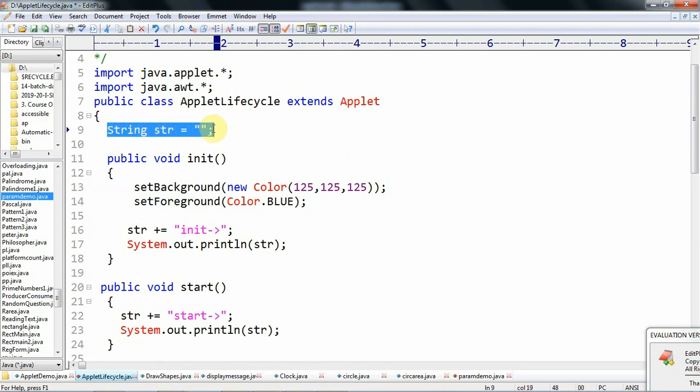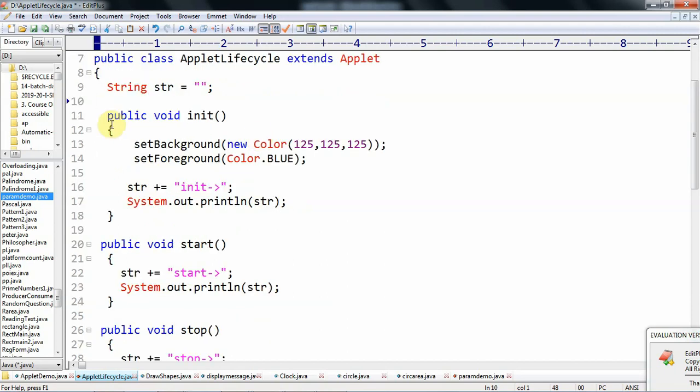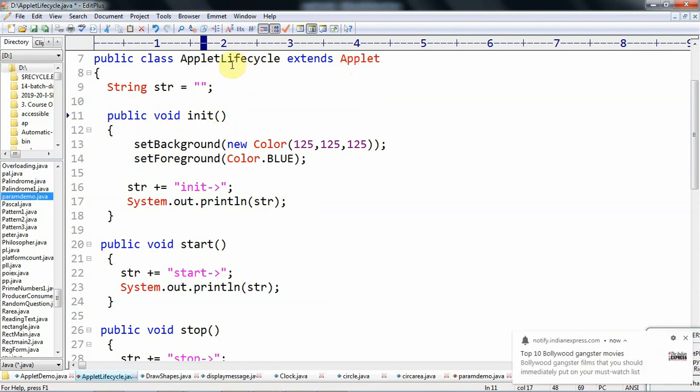Within that I initialize a string type variable str with an empty string. Then I override the init method. This is a method of the Applet class. The user defined applet, that is AppletLifeCycle, overrides the init method like this by setting the applet background color. For that we use setBackground. Here I need to mention some color value, a color constant.